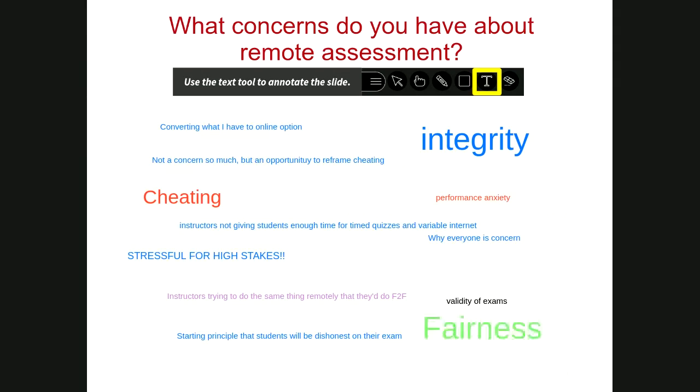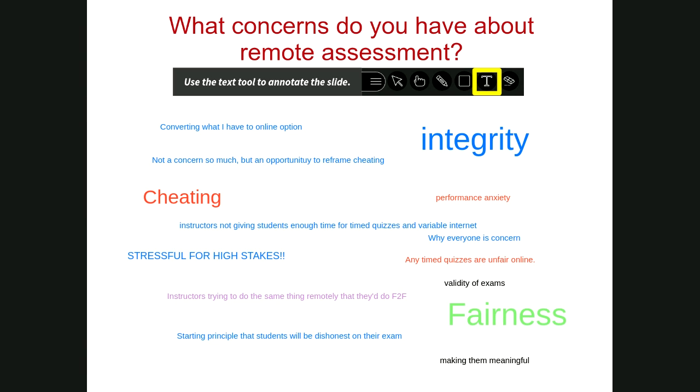I can't read this. Fairness, that's interesting. Who posted that, please? I'd like to hear a little bit more about fairness. Who posted fairness? If you don't mind sharing. Dan, can you tell me a little bit about what you were thinking when you posted that one?